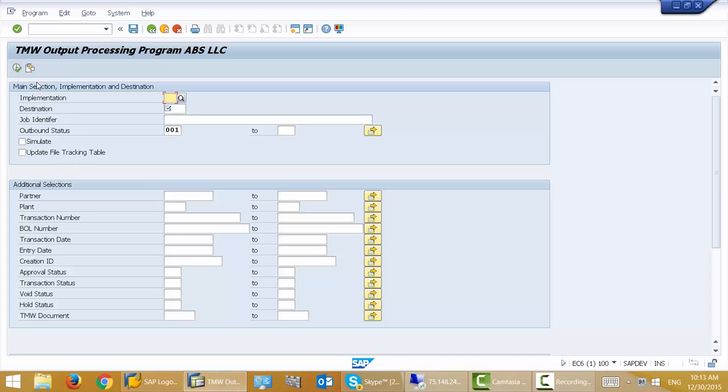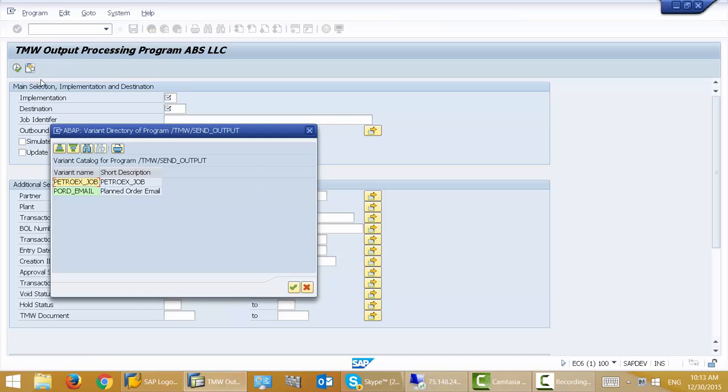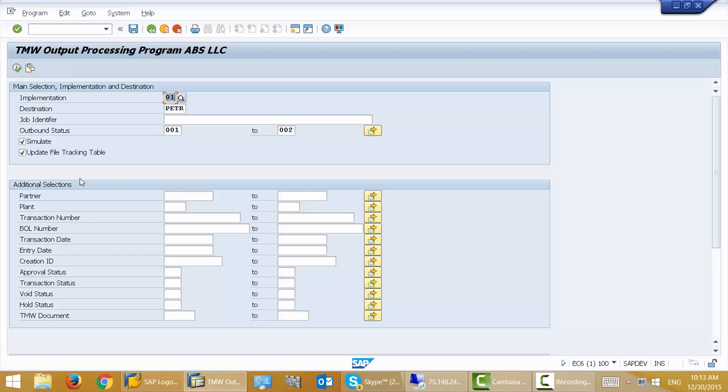I have created a variant for Petroex. I'm going to show you that. I'm going to click on select variant. I've got this Petroex job variant, and now I will explain all the different parameters in this variant. In order to outbound BOLs in the Petroex format, the first thing we have to do is, for the implementation, pick 01. 01 essentially means bills of lading. The second field, destination, essentially represents the output type, which in this case is Petroex, as seen by the code PETR.